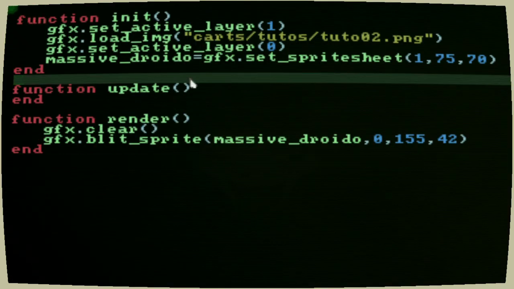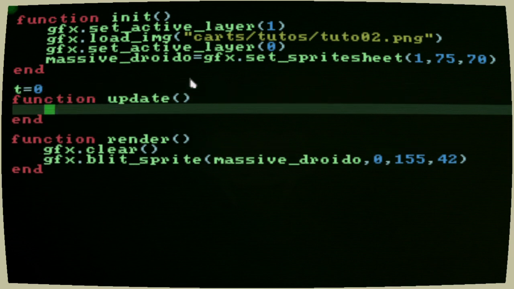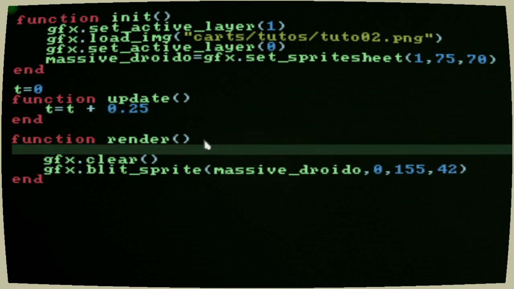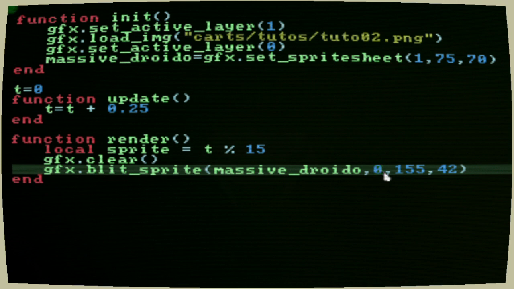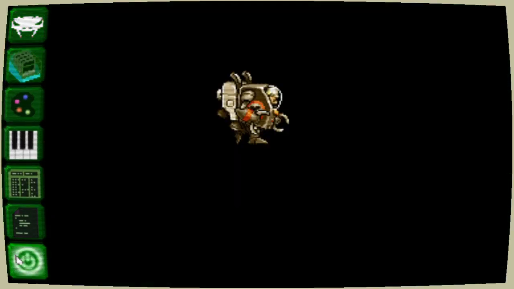Now all we gotta do is use a variable to increase the sprite number over time. To make sure the animation speed is consistent on all computers, we increase the variable in the update function, which gets called 60 times a second. And we're using the modulo function to make sure the sprite number stays between 0 and 14, easy as.